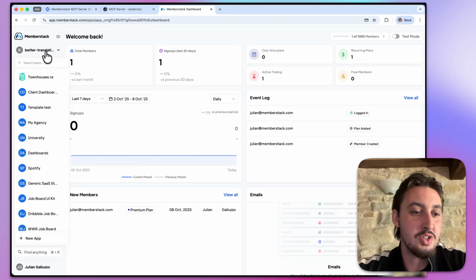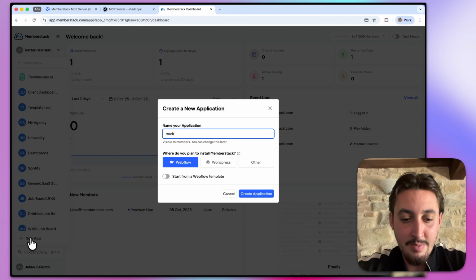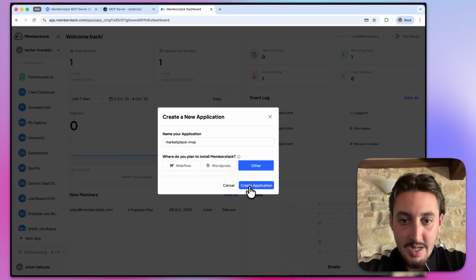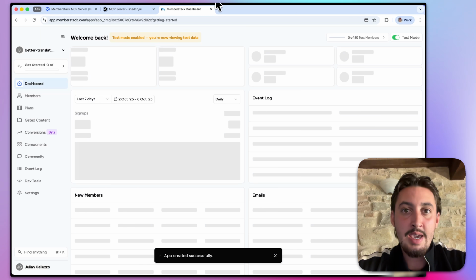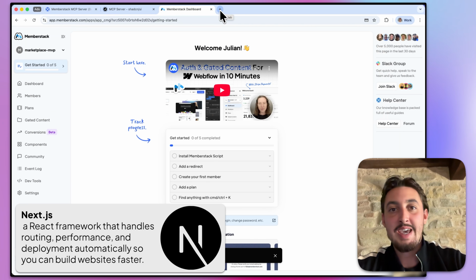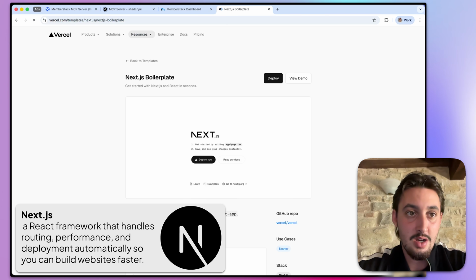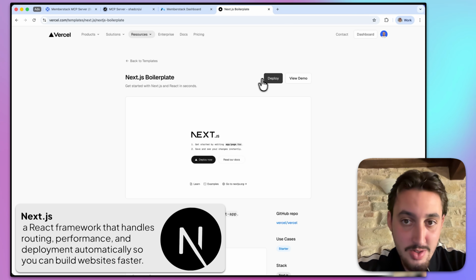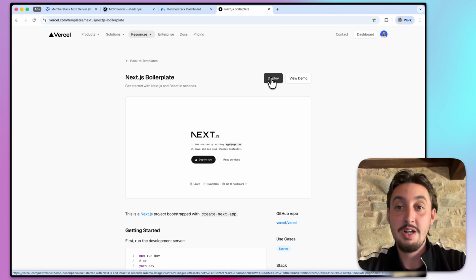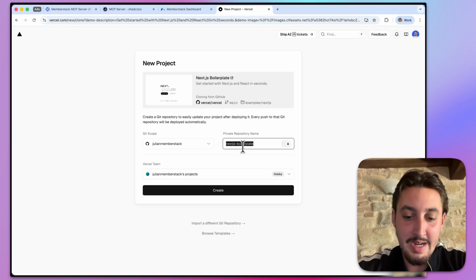The first thing I'm going to do is just create a Memberstack app right here, and I'm just going to call this Marketplace MVP. Just like that, we're going to install it in Other. And then I'm going to start from the Next.js boilerplate buy for sell. So just like that, it's always ready, just waiting for me because I use it so much. All right, so now I'm going to hit deploy. And again, we're going to say Marketplace MVP.